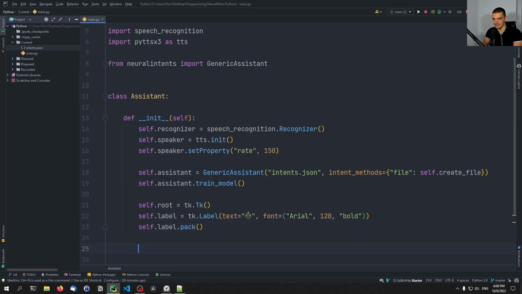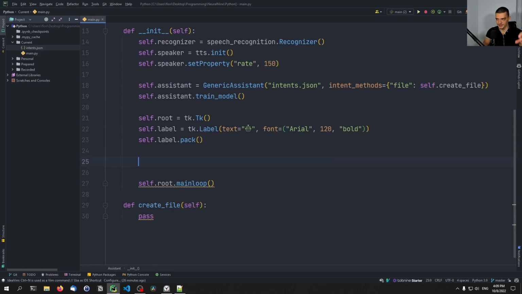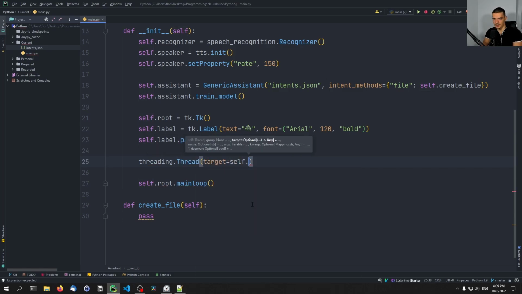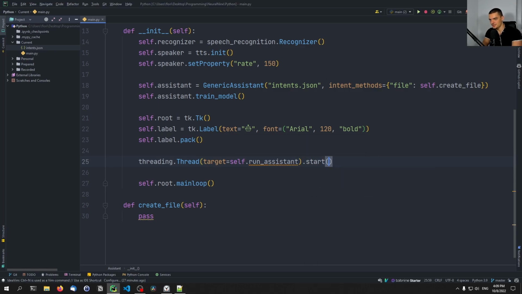And then finally, we're going to say self.root.mainloop. But before that, because this will then start the main loop, we want to have a separate thread that listens for the audio, because this main thread is now going to handle the graphical user interface, but we want to have another thread that is listening for our voice commands. So we're going to say threading.Thread, and then the target is going to be self.run_assistant, and we don't need arguments. I'm going to say start afterwards.